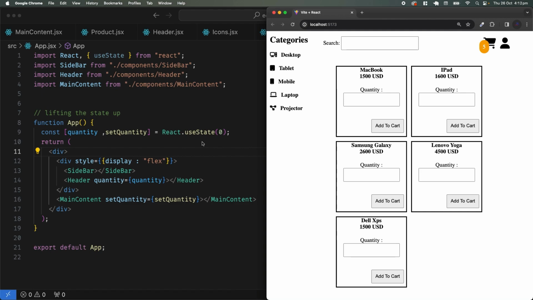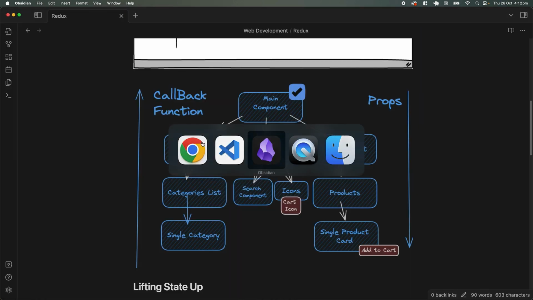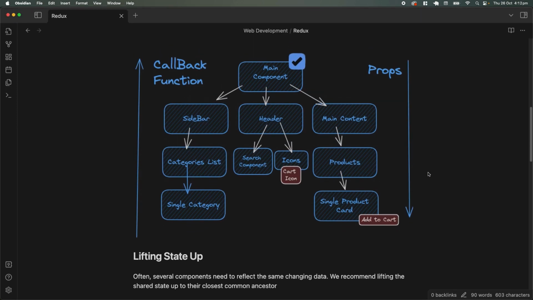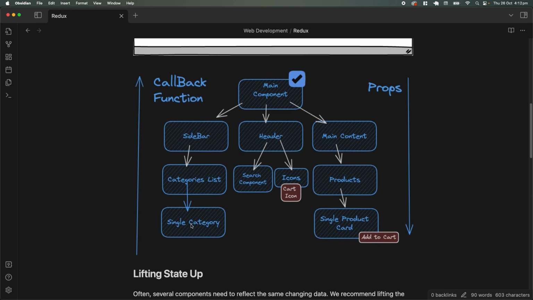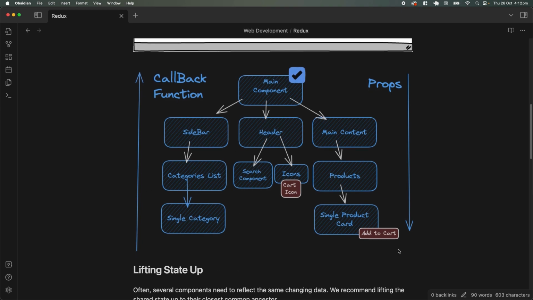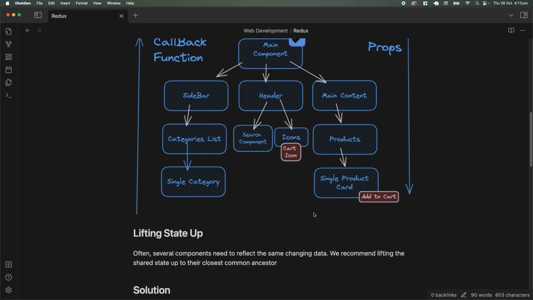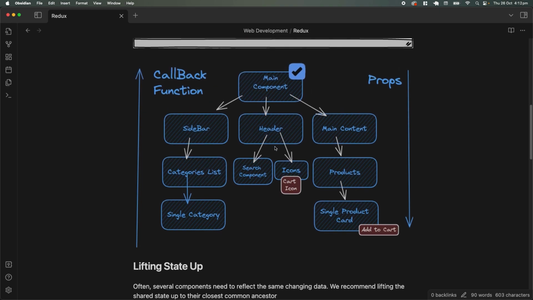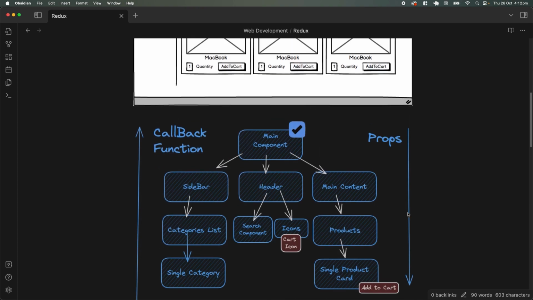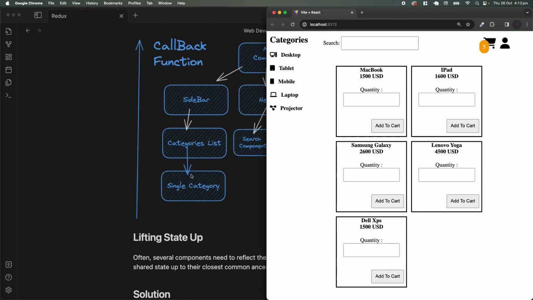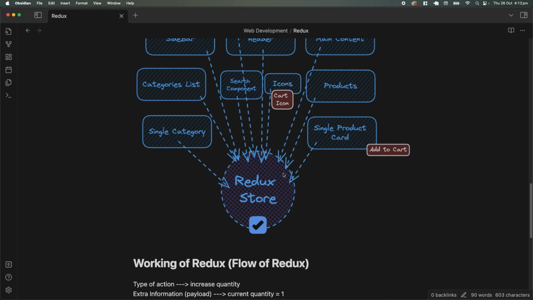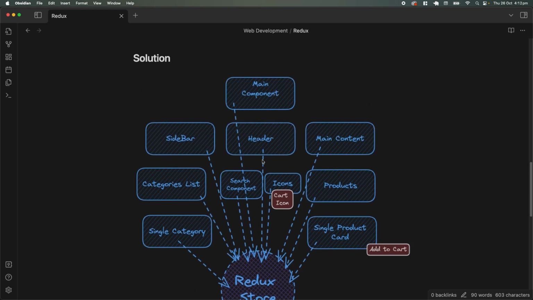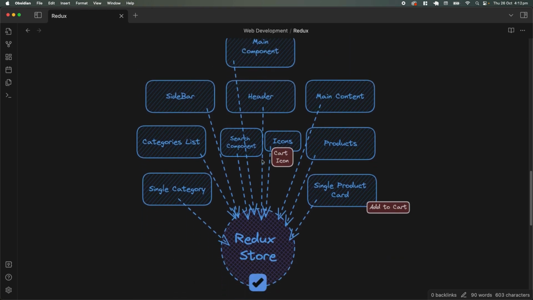Now obviously this solves our problem. But the problem here is that if we have a more complex scenario, with more nested components in our hierarchy, then we have to pass all these props and callback functions to that component. It will get very messy and very confusing. This is where Redux comes into the picture. Redux solves this problem by just providing you a store, and that's the overall concept of Redux.